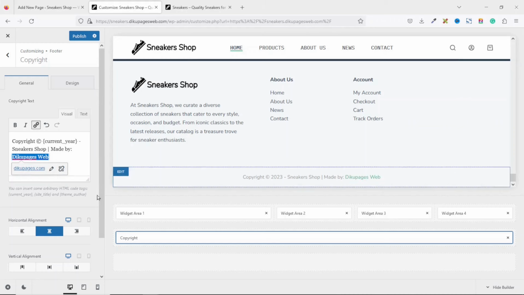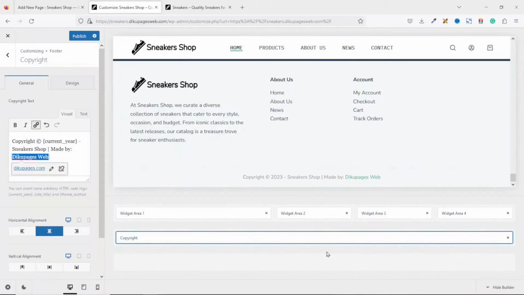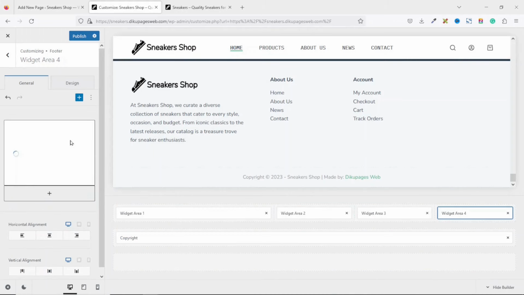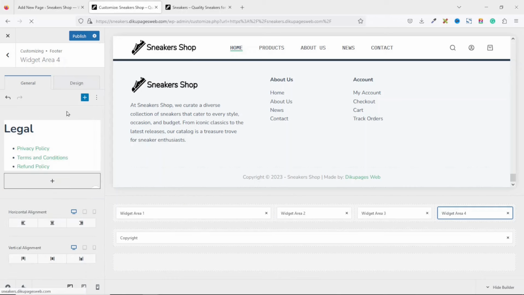Click on apply. Maybe you want to open it in a new tab. When you just click on it, I go to the gear icon, I select open link in a new tab, then I click on update. I don't know why this is not showing yet. Let's go back there and confirm. Okay, it's not selected. I select legal. Let's click aside to see it in action.